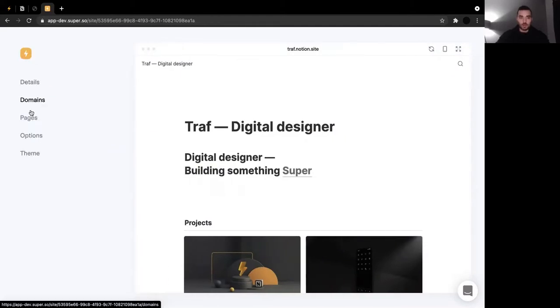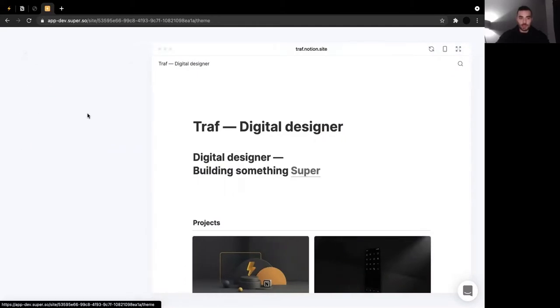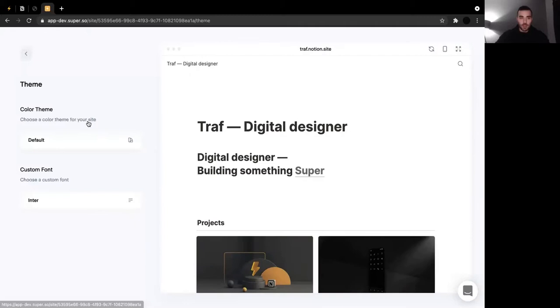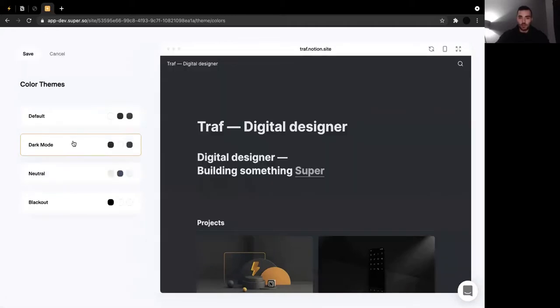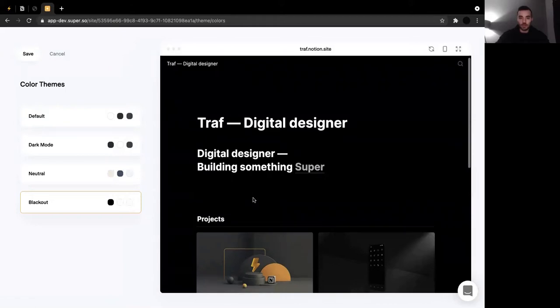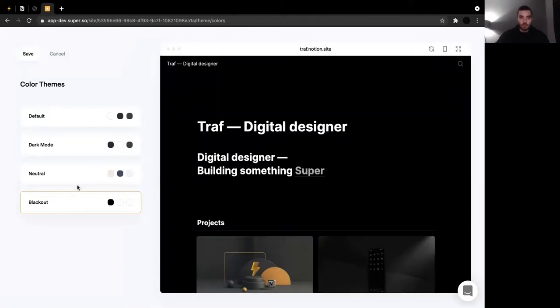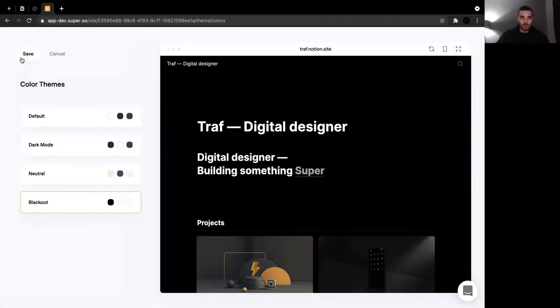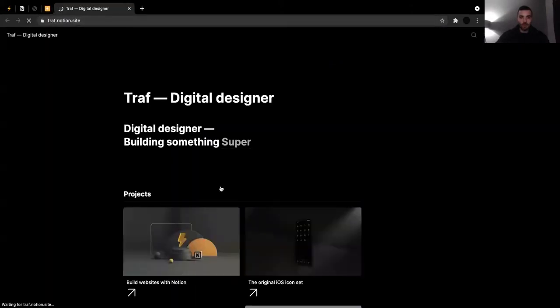But to give a little preview of the theming capabilities, you could choose fonts, you could still customize that. And for the theming, you can preview what default dark mode would look like, what a neutral theme would look like, blackout, which is probably similar to what I've got live right now. And we'll obviously have many more of these themes in the near future. You could save this, and as soon as you save it, it'll be published to that domain. So I'll save Blackout, and I can visit that. It should load fine.